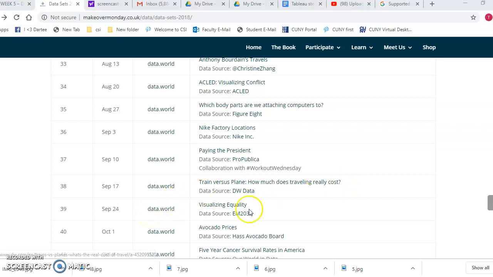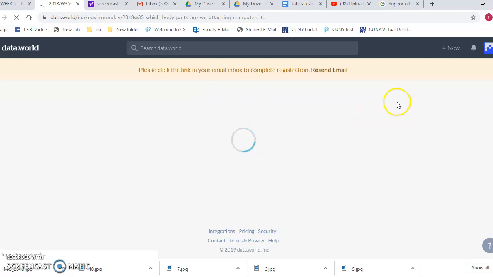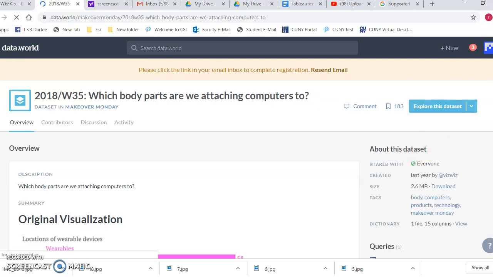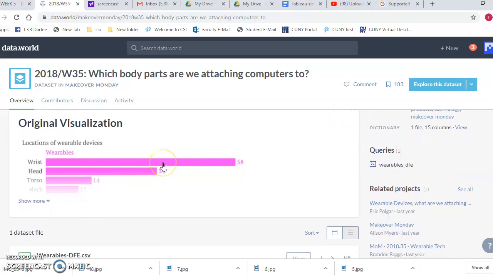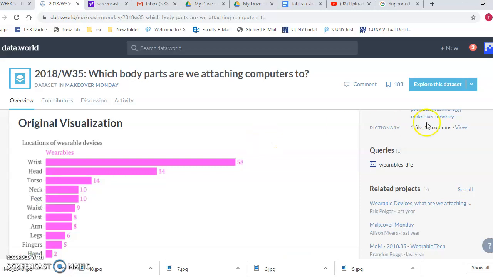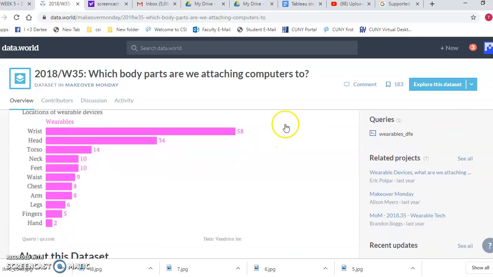Okay, guys. I'm gonna do the which body parts are we attaching computers to. So we're gonna click on the data, and this is the global visualization. And as you can see, the wrist is the most popular. It's at 58. It's at the top, and then hands is down here.